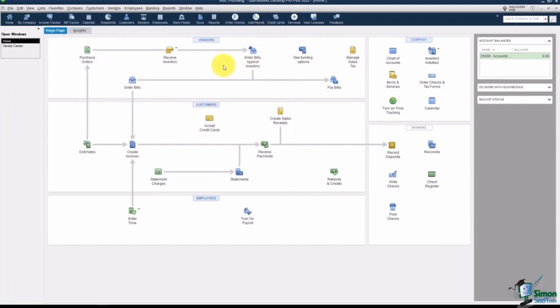Now that we've looked at all of the preferences in QuickBooks, let's go ahead and move over to video number 3 and talk about how to work with different users in QuickBooks.